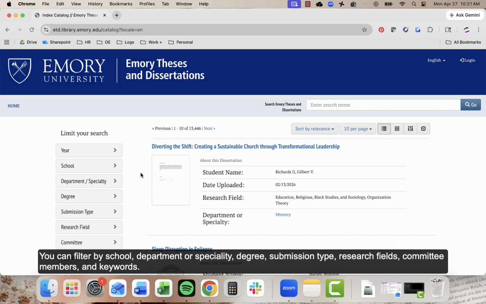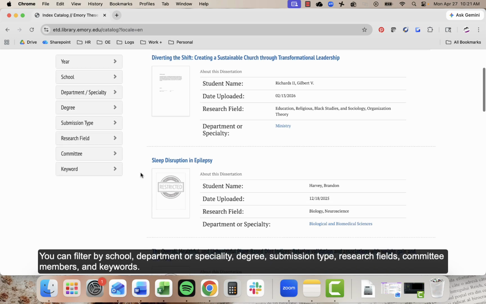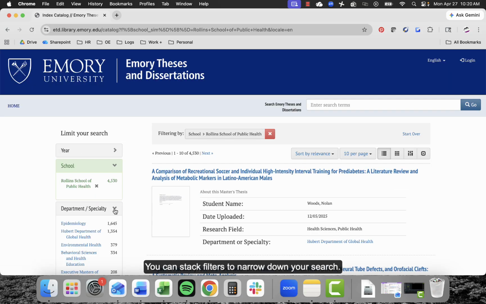You can filter by school, department or specialty, degree, submission type, research fields, committee members, and keywords. You can stack filters to narrow down your search.